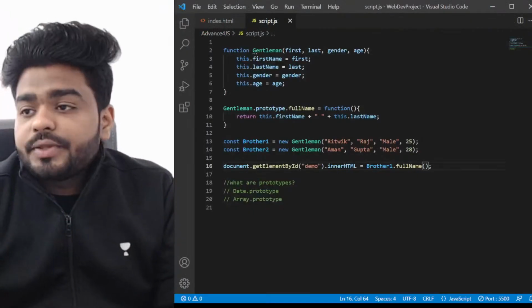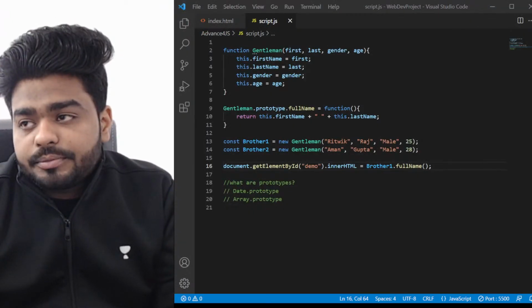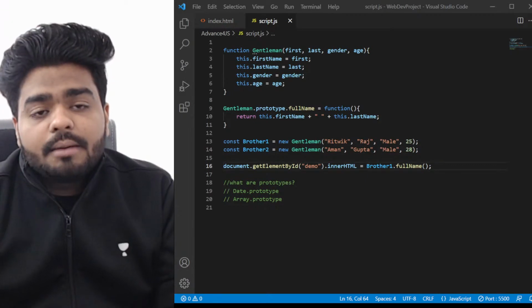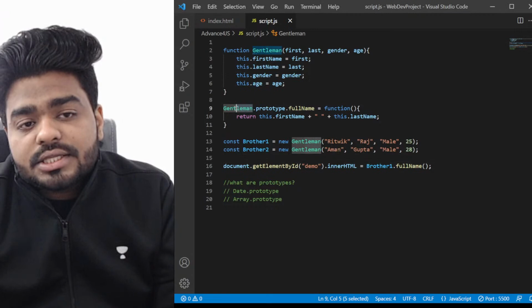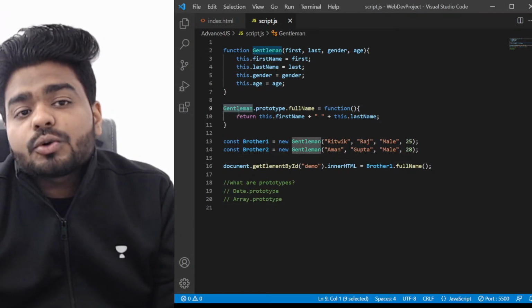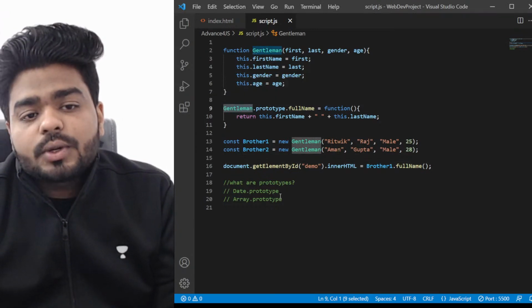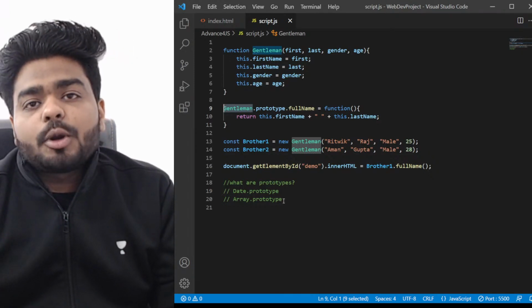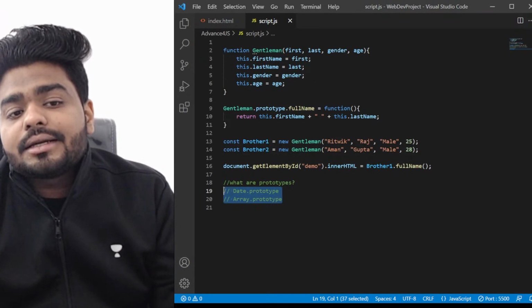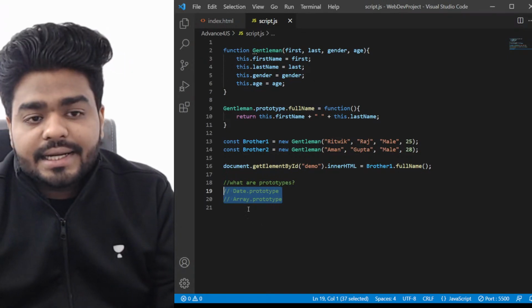Fine. So that is what is all about prototype. There is nothing else in this. Okay, but always make sure that you are changing the properties of your own functions. Okay, you can't change the properties of a already declared objects like date or array.